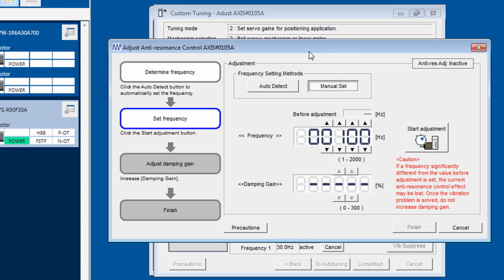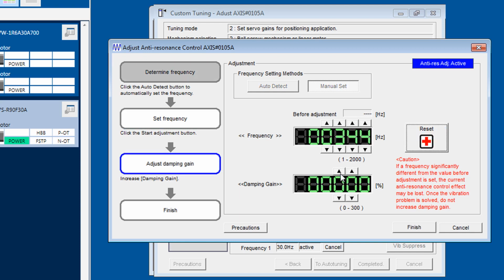You can go back to your anti-resonance control adjustment window that we had open, and you would turn it up to 344, and then you click Start Adjustment and start to increase the damping gain until the noise goes away. And you don't want too much damping gain, so you would turn it down until the noise starts to come back, and then turn it up until the noise goes away.